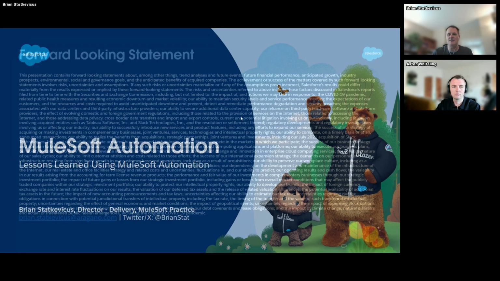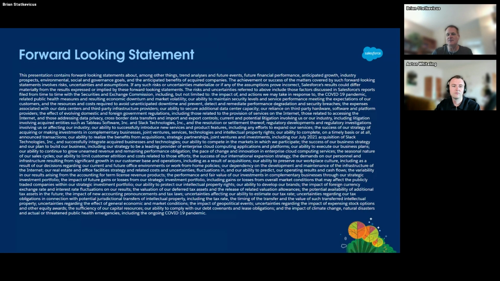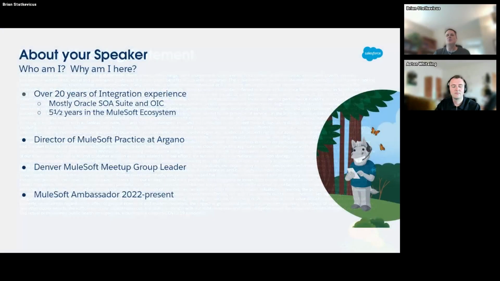First of all, here's a 2,000-word Salesforce forward-looking statement, which basically means do not make a decision based on anything that doesn't exist today. I will be talking a little bit about roadmap, especially about IDP, so hence the forward-looking statement.